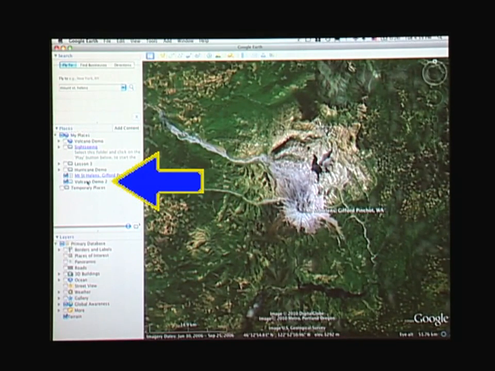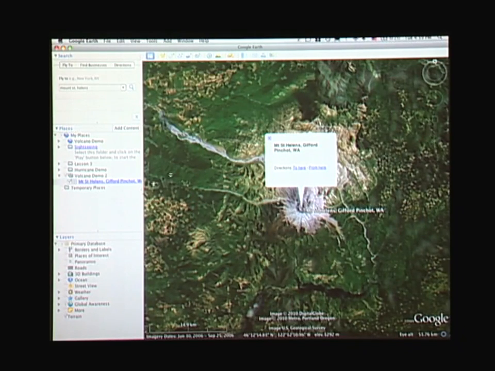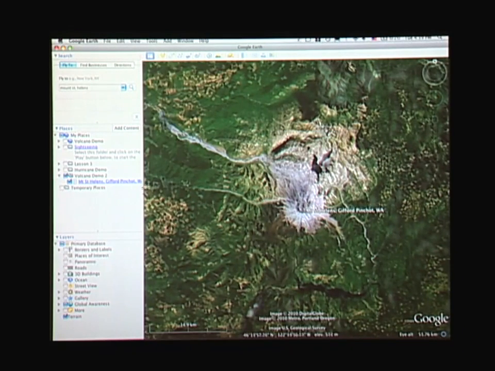So now I've created this folder right here called Volcano Demo 2, and I'm going to take the Mount St. Helens place that I saved, and drag it and drop it into that folder. Okay? So now essentially we have a folder here, and we've put this place that we'd like to save in there.